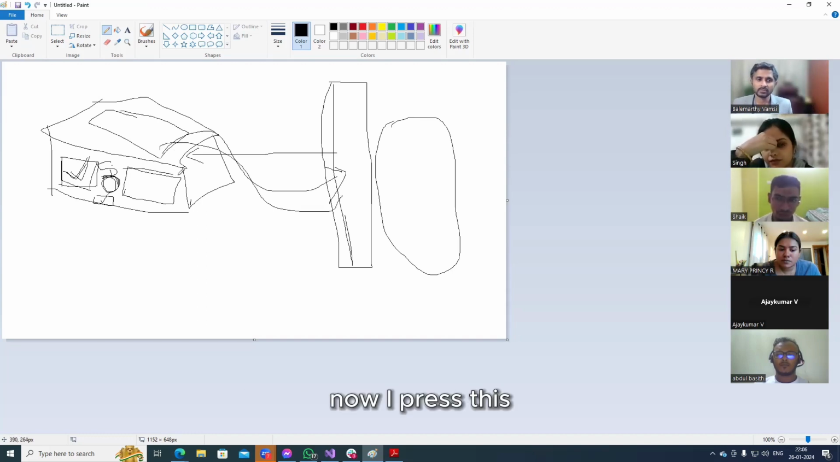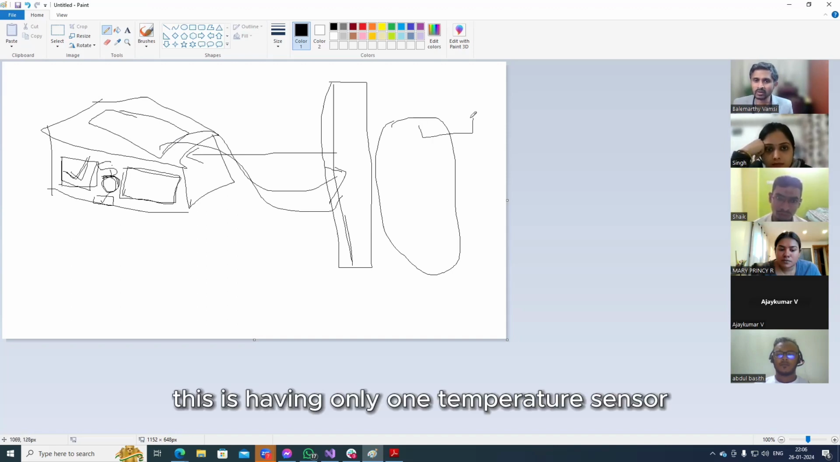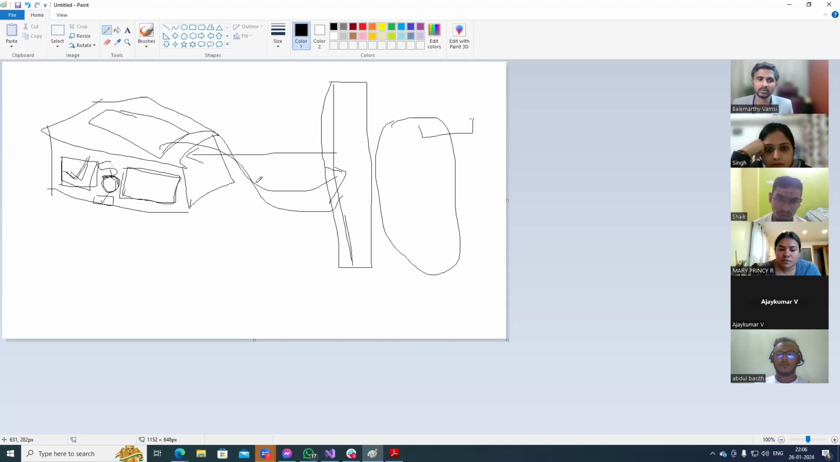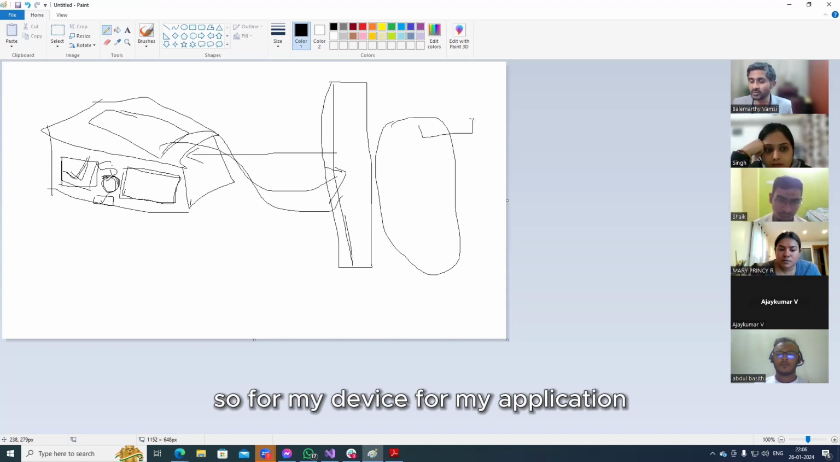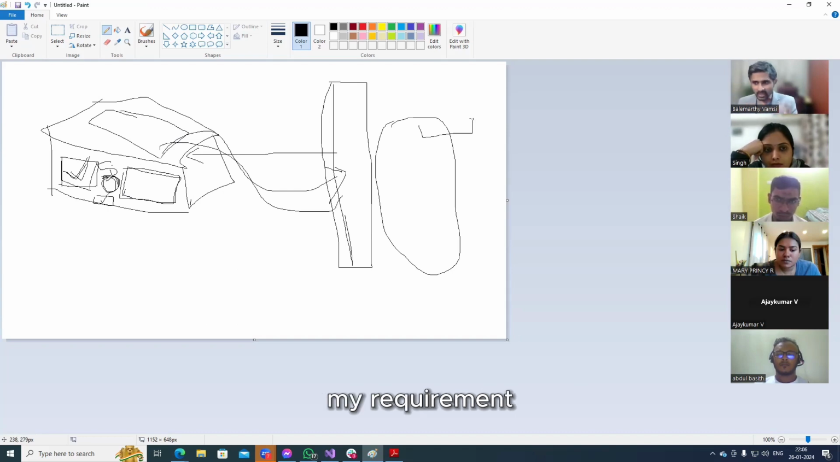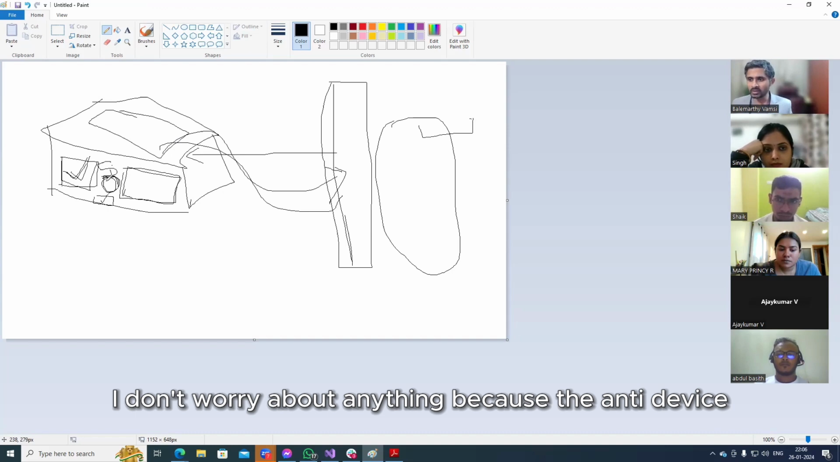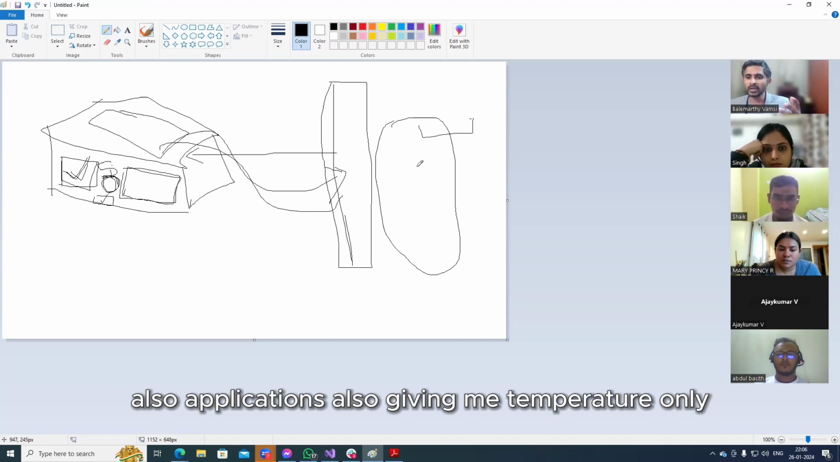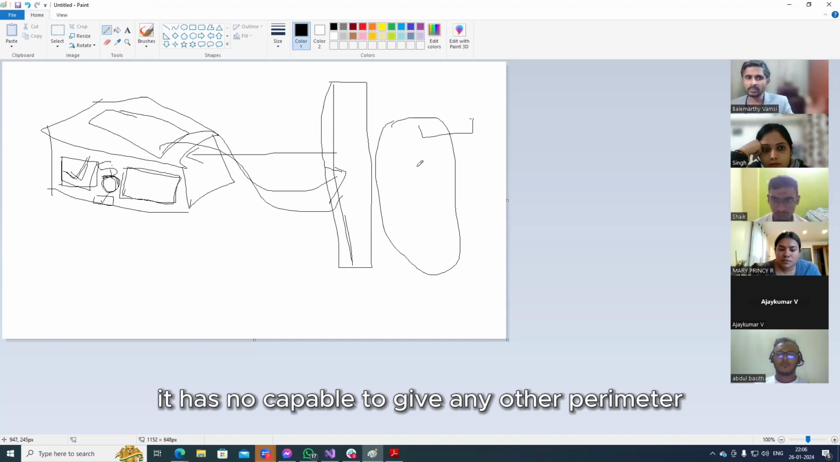Now I press this. And this is having only one temperature sensor. So for my device, for my application, my constrained environment, my requirement, I need to get only temperature. I don't worry about anything because the end device, the application, is also giving me temperature only. It has no capability to give any other parameter.